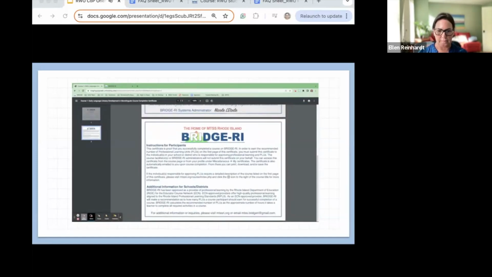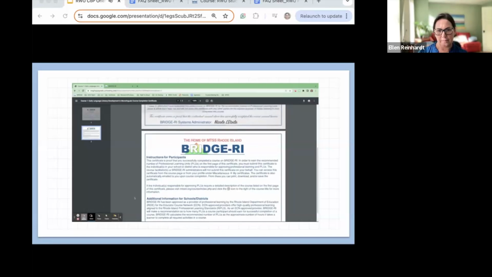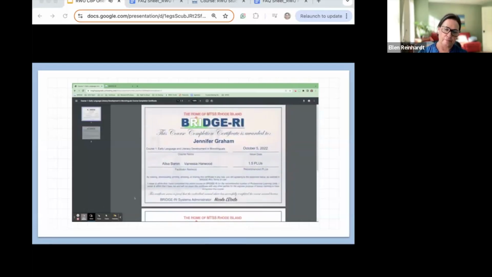I would recommend that you save this document in a safe place, such as your Google Drive, your computer hard drive, or print a hard copy for your records.